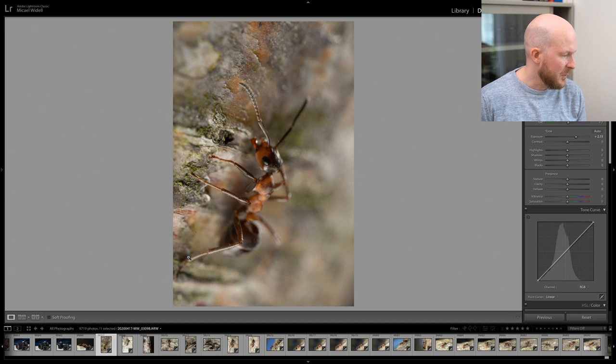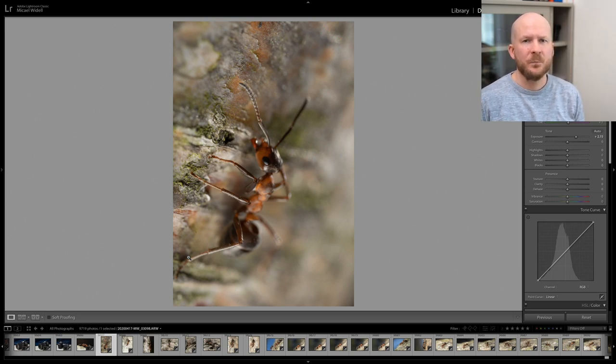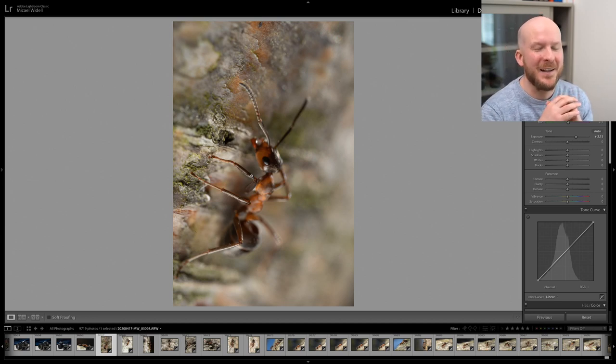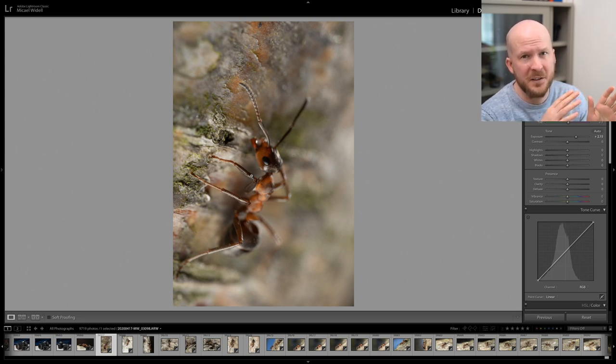What shutter speed were you using? I tend to vary the shutter speed a lot. Since I'm using a flash when I'm photographing insects, the flash will freeze the action. So I use any shutter speed between 1/60th of a second, which I think many of these photos were at, to 1/250th of a second. It depends a little bit.